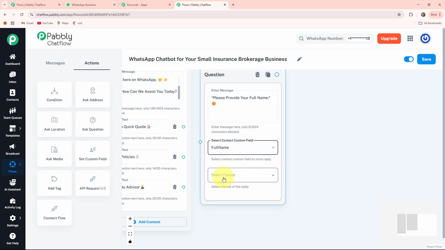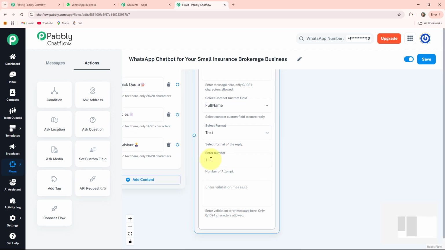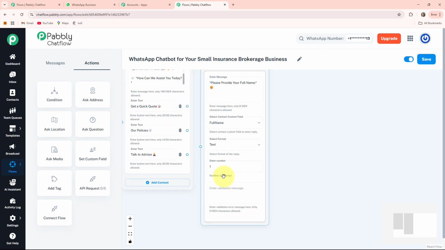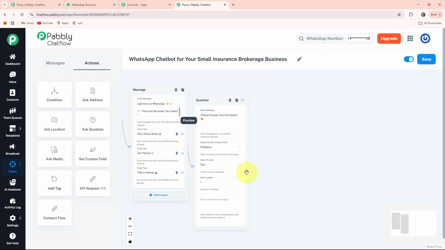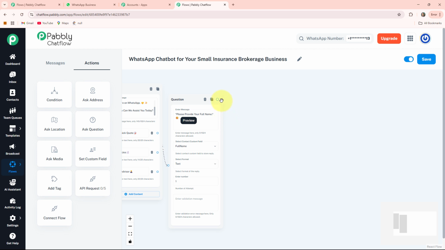Here I'll select the format as text. Number of attempts I'll give as 1, and if you want to write any validation message for your clients, then you can write in this box. I am not writing it, so I am leaving this blank. After that I am connecting this circle, which is present in front of get a quick quote, to this message. It is connected.